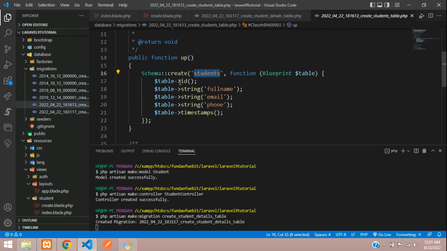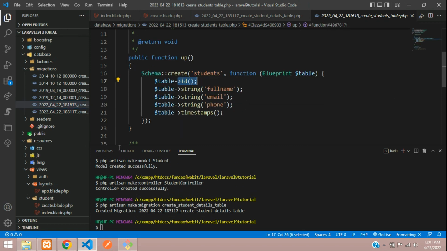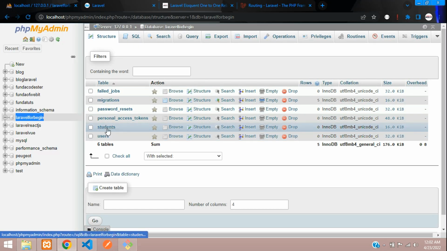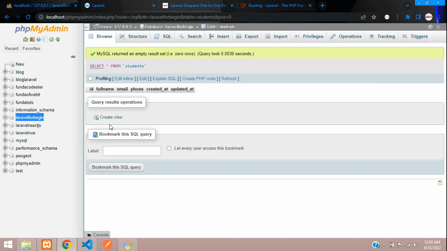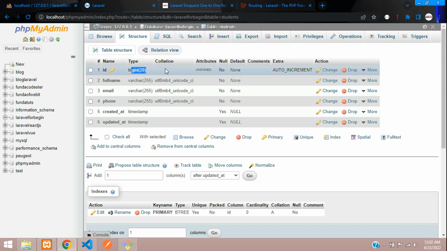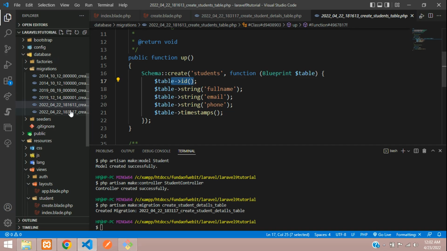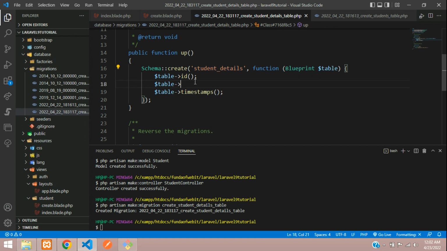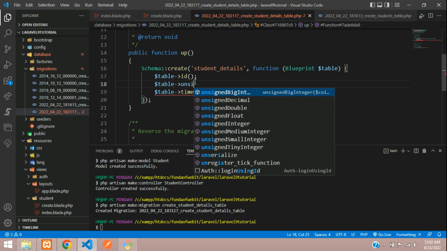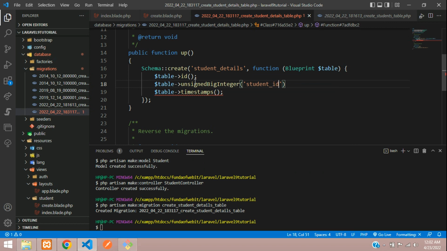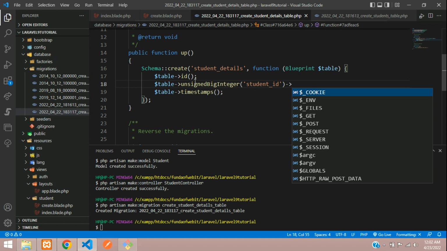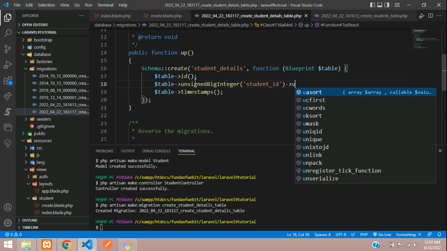At the students table, this ID is nothing but unsigned big integer. Let me just show you this data. At the database, go to your students table, move to structure, and here you find the ID is bigint and unsigned. Okay, let's get back to your student details table and mention unsignedBigInteger student_id. This is not going to be repeated again. Once means once, because it is a one-to-one relationship, so make it unique.